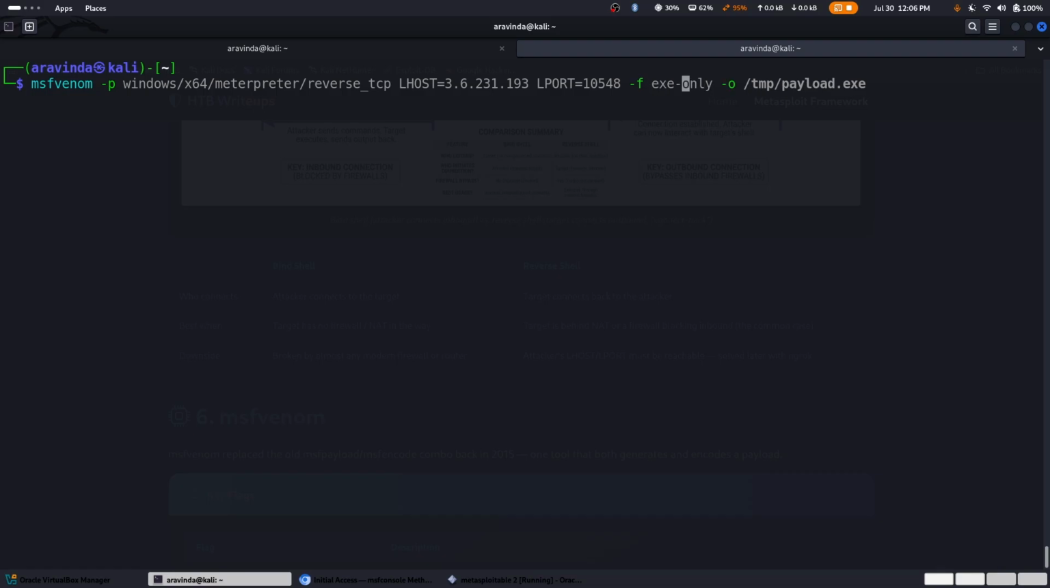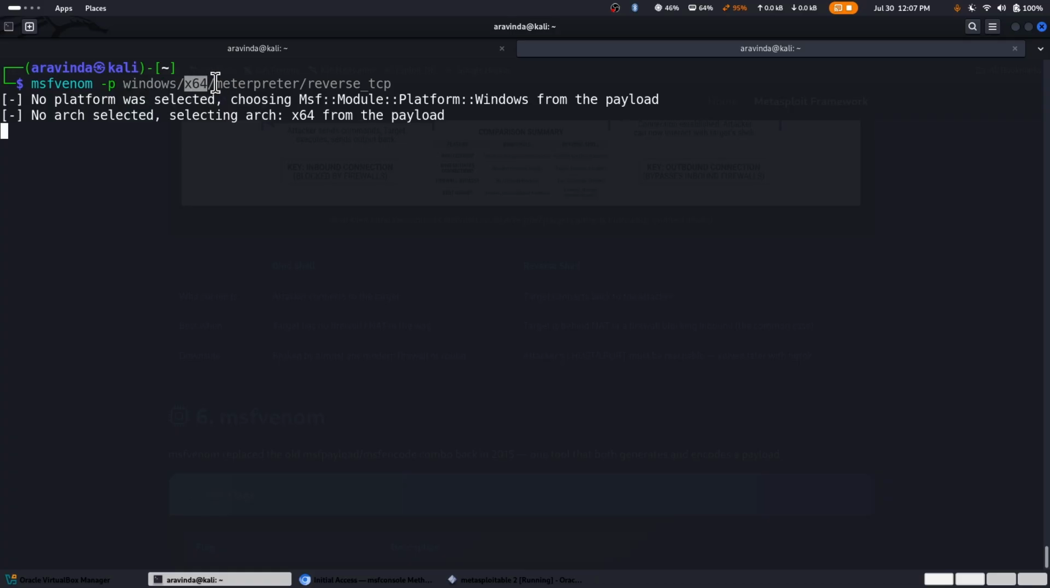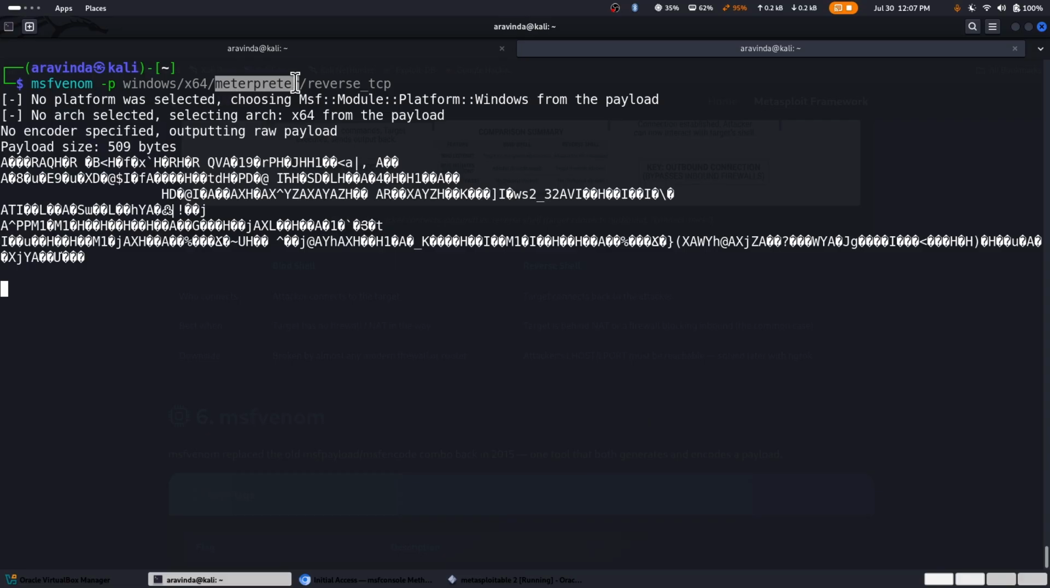So this was the previous command which I had run. Let's just clear this out and specify nothing, just the payload: Windows x64 meterpreter reverse TCP. So this just gives the binary content.